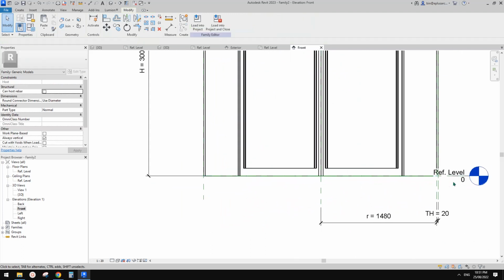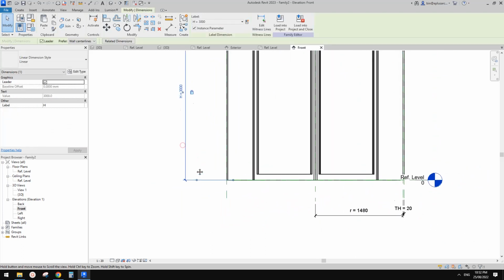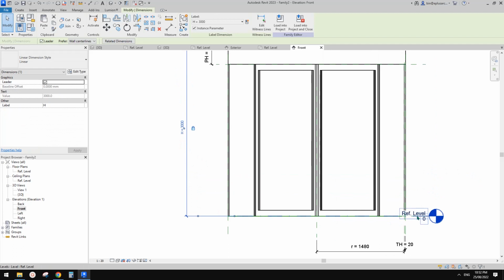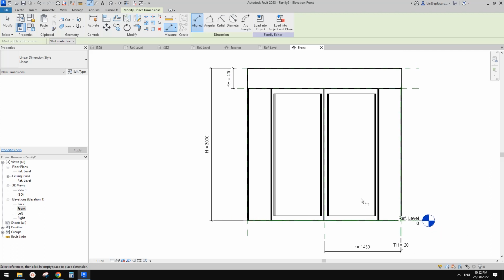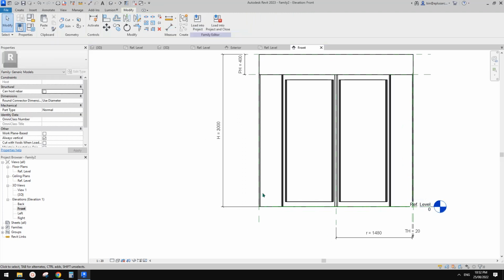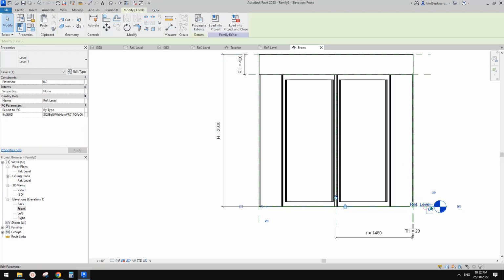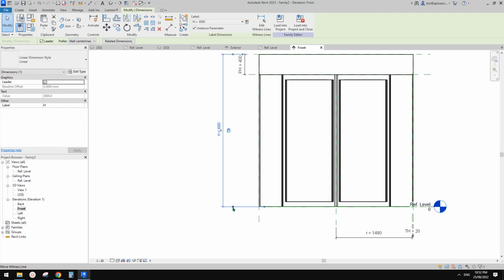What you can do is, because when we dimension this one, we dimension from the default. If I do a dimension, the first thing we can pick, see this one, a dash dot line, this is the level. If you dimension onto a level, you won't have that handle. So what we need to do is change this one.